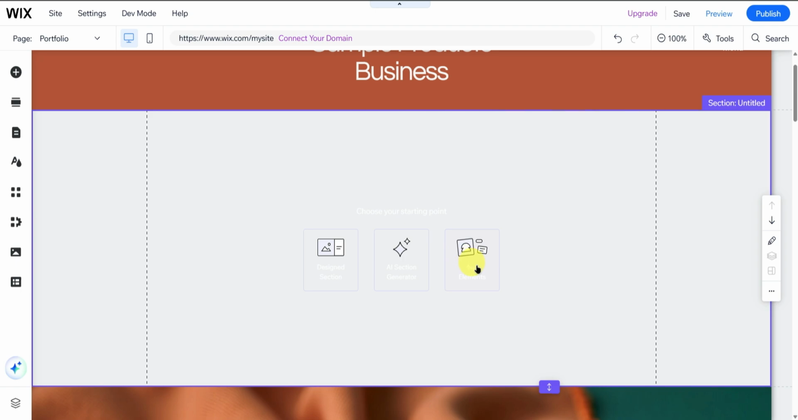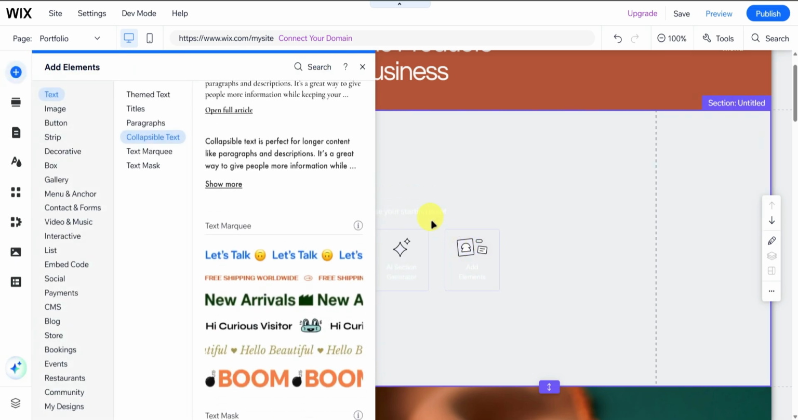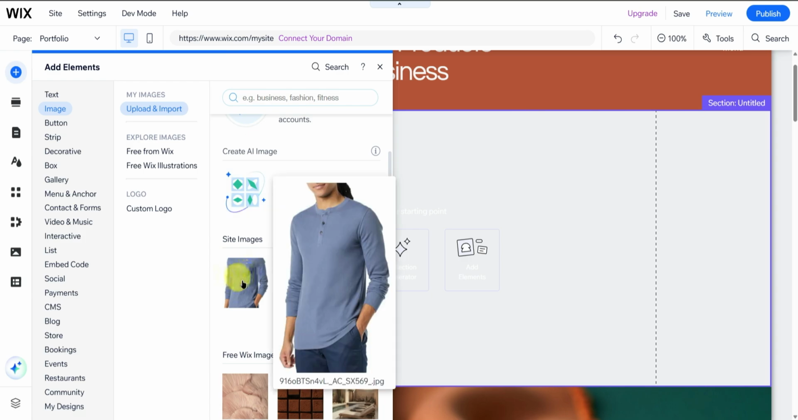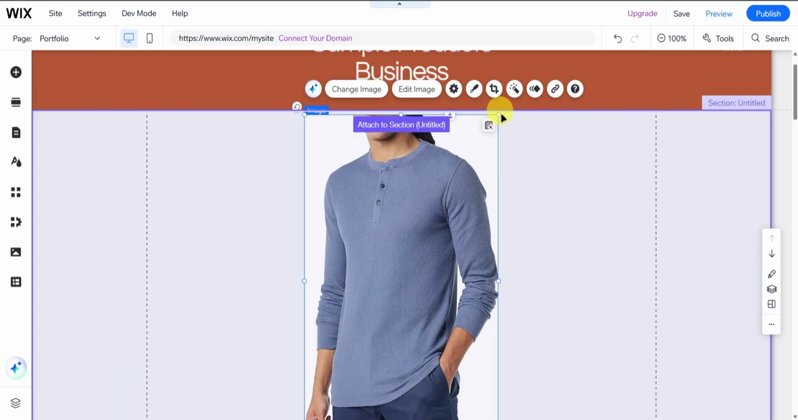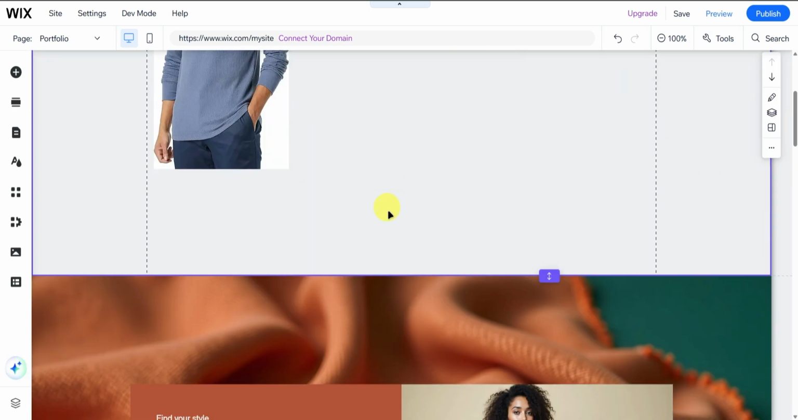And then from here, let's just simply add an image right here of this product. So there you go. So let's just simply go to image right here and then just simply upload an image. So I already have the image uploaded, so I'll just click on it. And then there you go. So you can resize it if you want to. So yep. And then there you go.